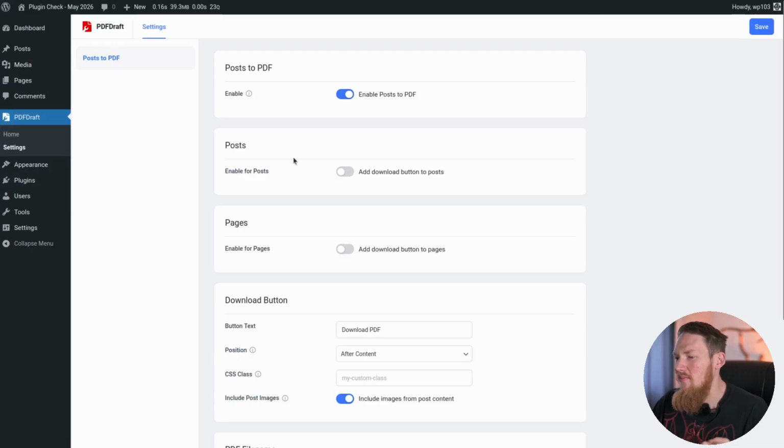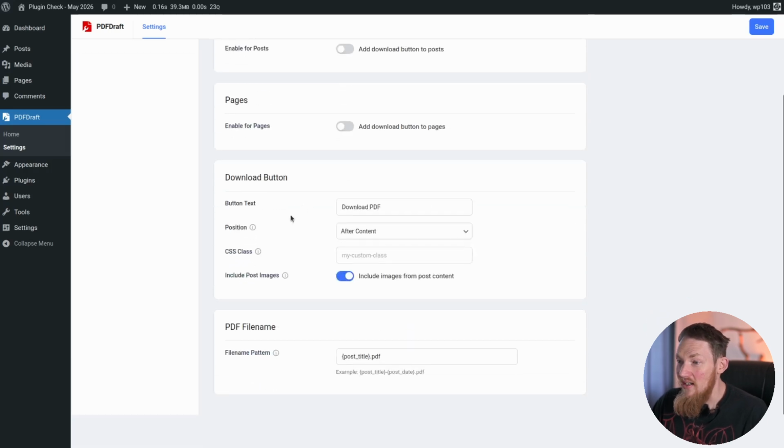Here we can set up a few things, like if you want to enable it for posts and pages, that there is a download button. We can also customize the text a little bit, and we can change the file name pattern.